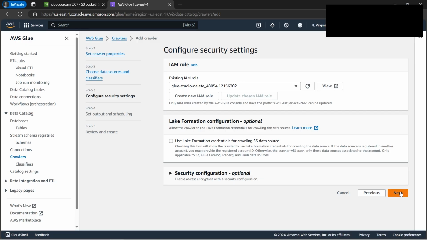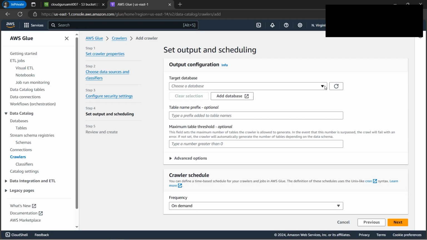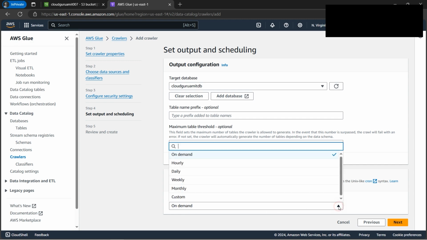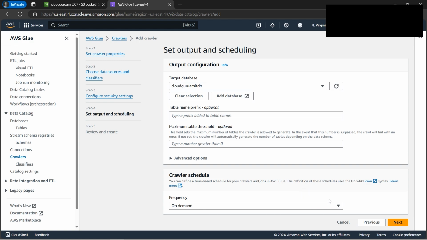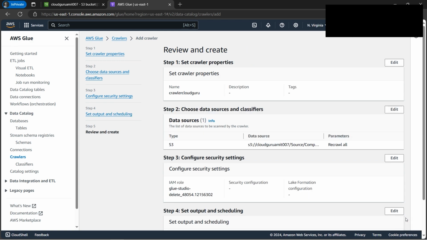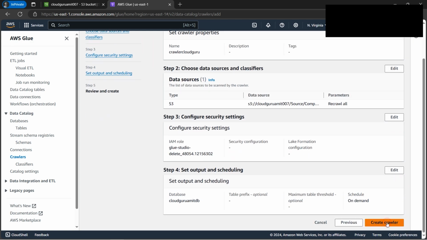So let's now click on next. Next we need to select the target database. You might remember we created the database in the previous step. So let's browse this Cloud Guru Amit DB. We can give it a prefix, it's optional. Frequency will be on demand. There are many options, we can run it on an hourly basis or custom even, but on demand is what we are going to run instantly anyway. Everything looks good. Let's create the crawler.